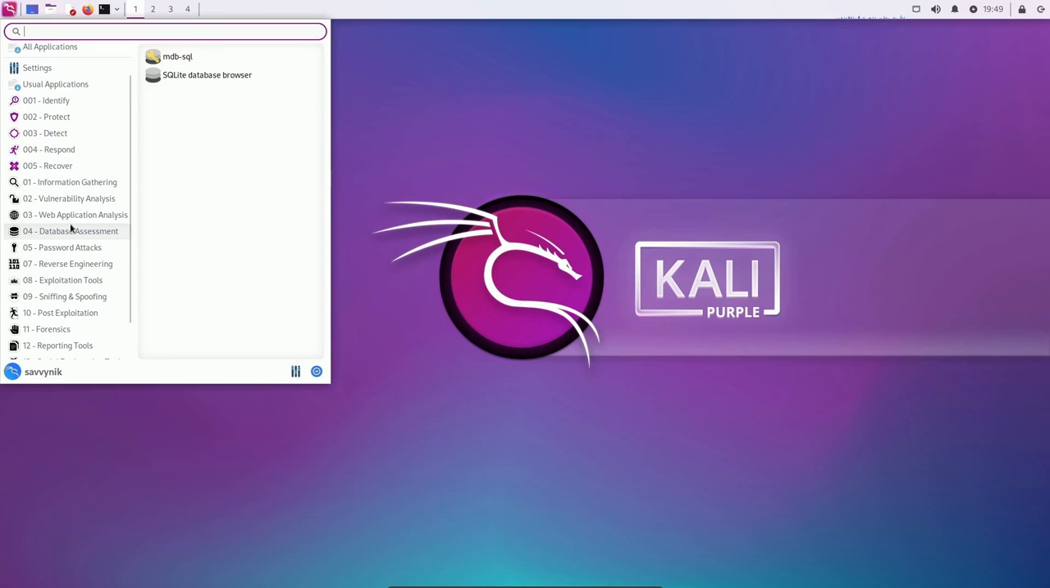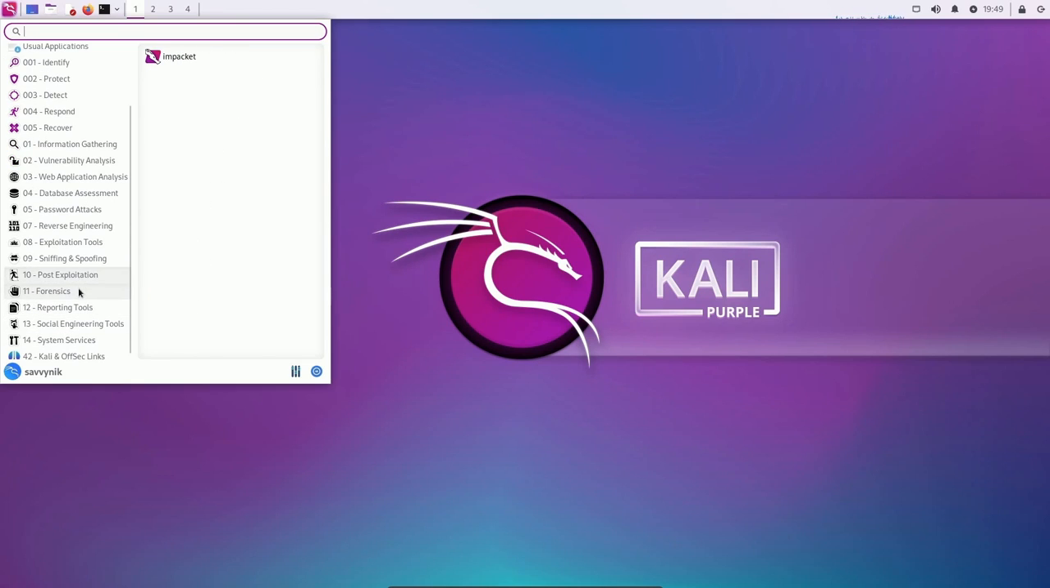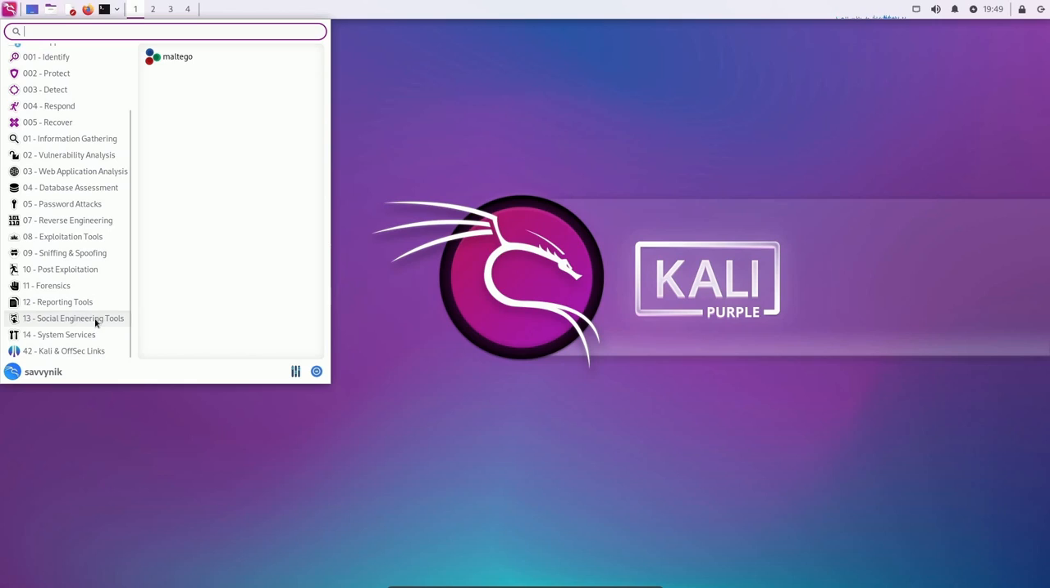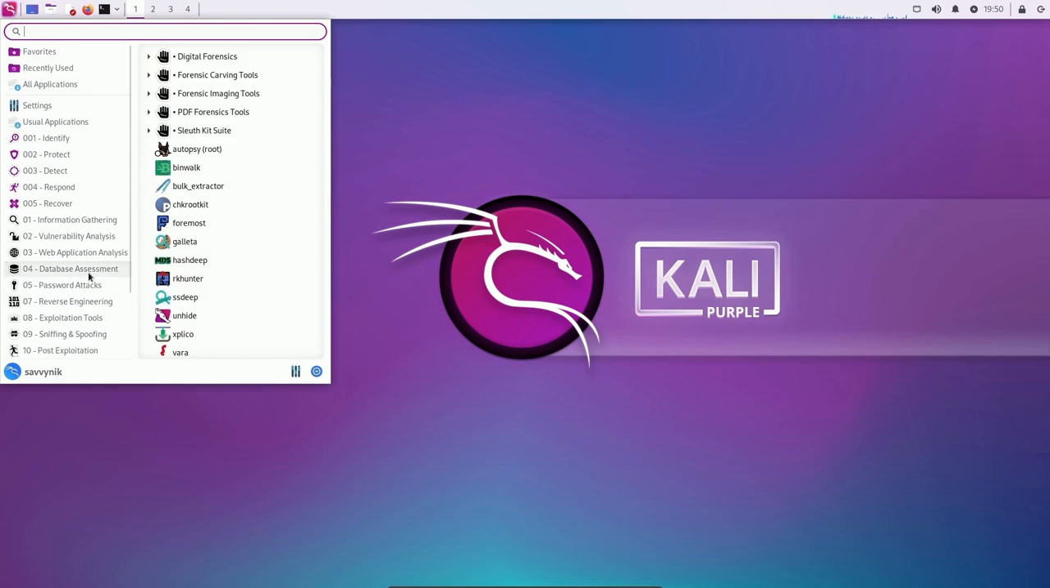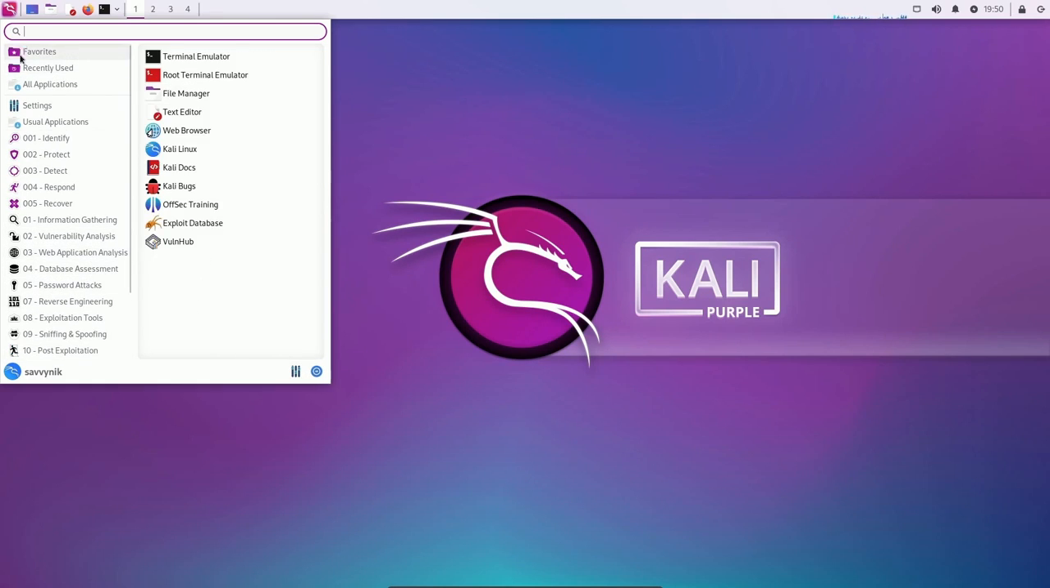You have other things that you could find in normal Kali as well, such as password attacks, reverse engineering, exploitation tools, sniffing and spoofing, post-exploitation, forensics, reporting tools, social engineering tools, system services, and then finally, links to all the Kali hubs. Down below, we have our current user who's logged in, access to settings, as well as logging out, shutting down, or restarting the computer. That's basically it in the settings.